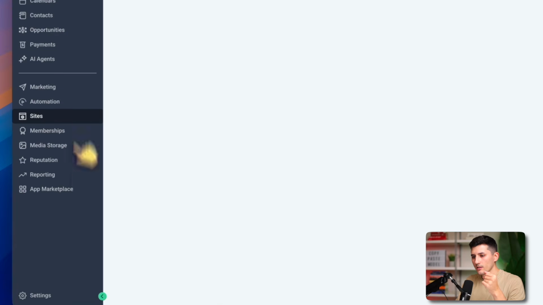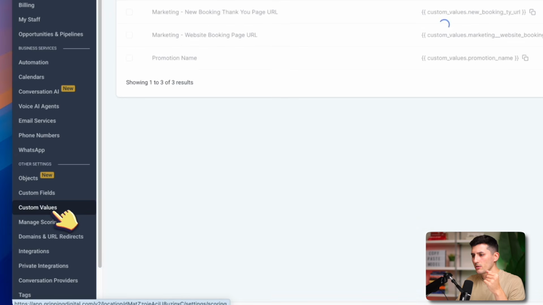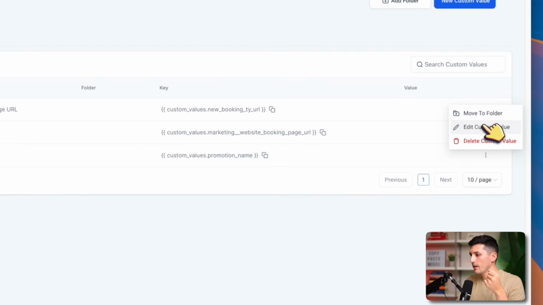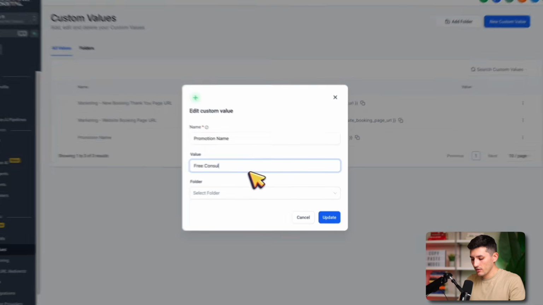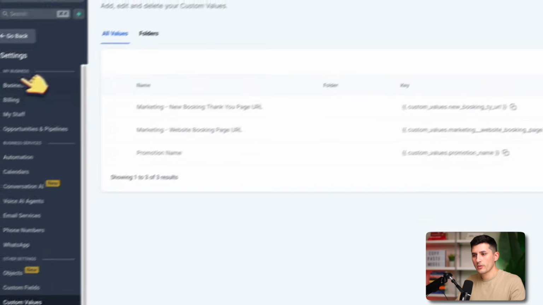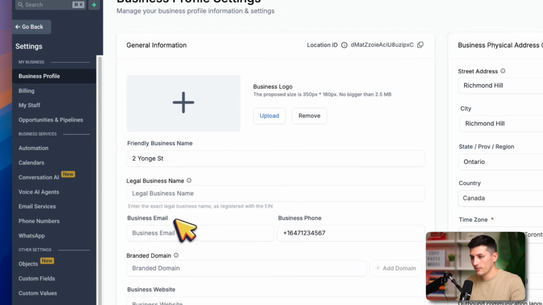So let's find that. Let's go to settings. Let's go to custom values. And then here, promotion name, we will just change it. Edit custom value, and then free consultation, and then update. Now, what's wrong with our email? So if you go to business profile, as you can see, the email is not there. That's why.